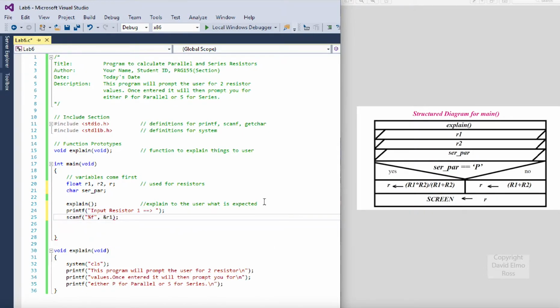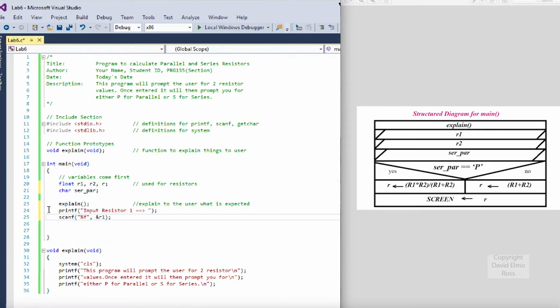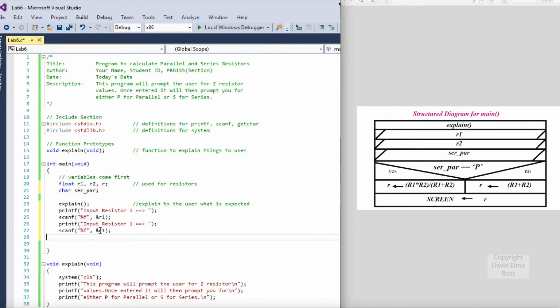And because we're lazy, we will do the same thing again. We'll just copy and paste, and we'll change this to resistor 2 and this to resistor 2. And at this point we've got all of this code down to here done. We just have to get a character from the keyboard.